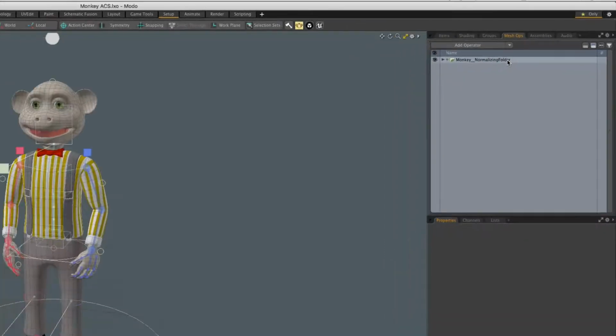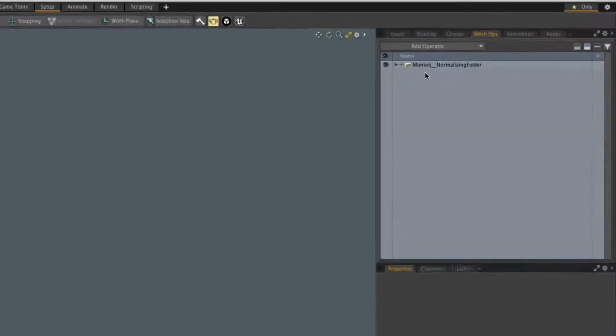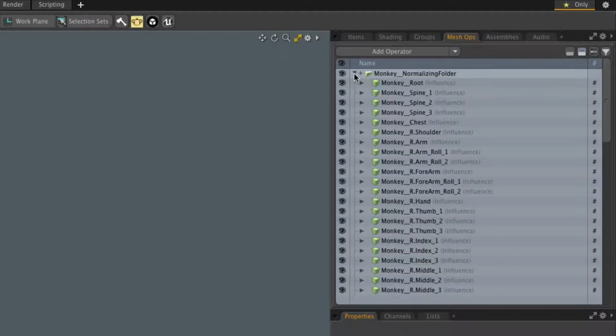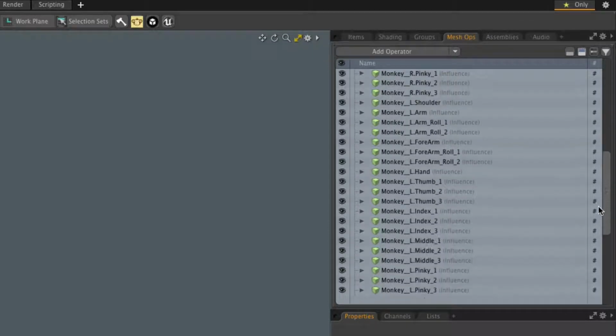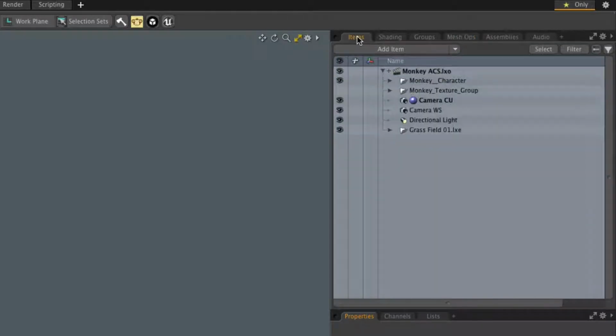Now, if you created your own character, for example, if we go to deformers and then there's bind at the top, when you bind a character using a skeleton that you've created, it'll also create one of these normalizing folders by default, which is what we also see with this ACS character. And when I open it, you can see that the folder contains all of the different joints that comprise the rig. So next, let's come back into the Items tab.